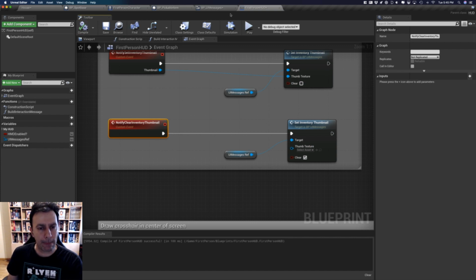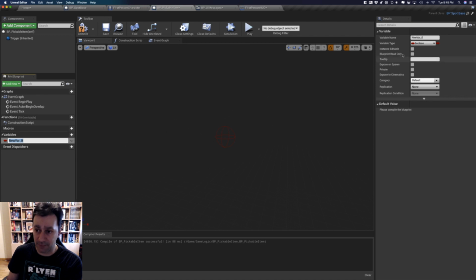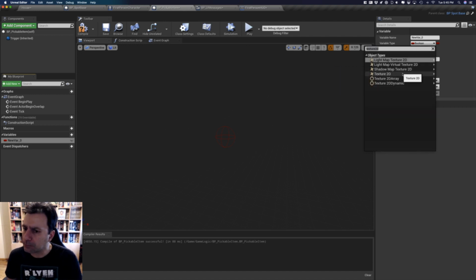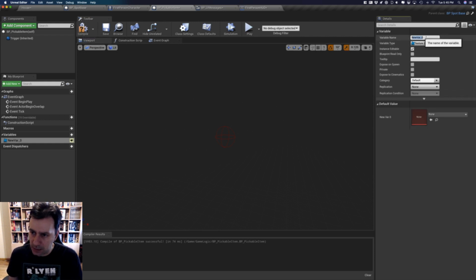So what I need to do next is, to the pickable item, I will add a new variable that is going to represent the inventory item. This variable, as we established, is going to be a texture 2D. Okay. Compile, instance editable, and this is going to be called thumbnail.